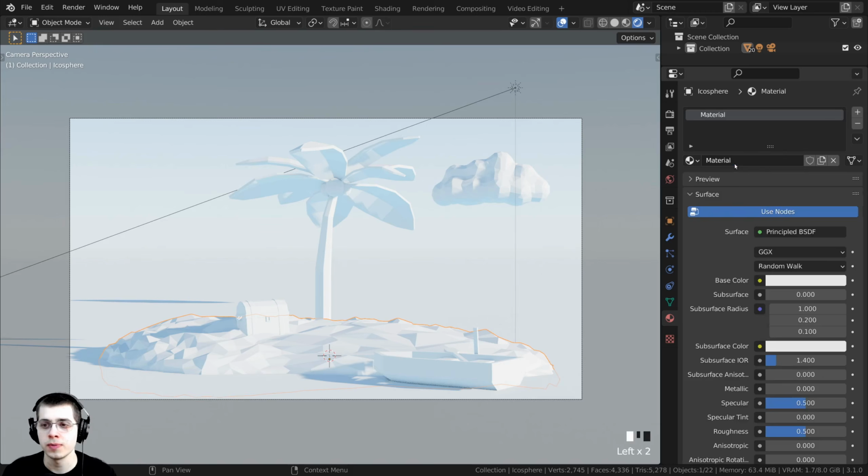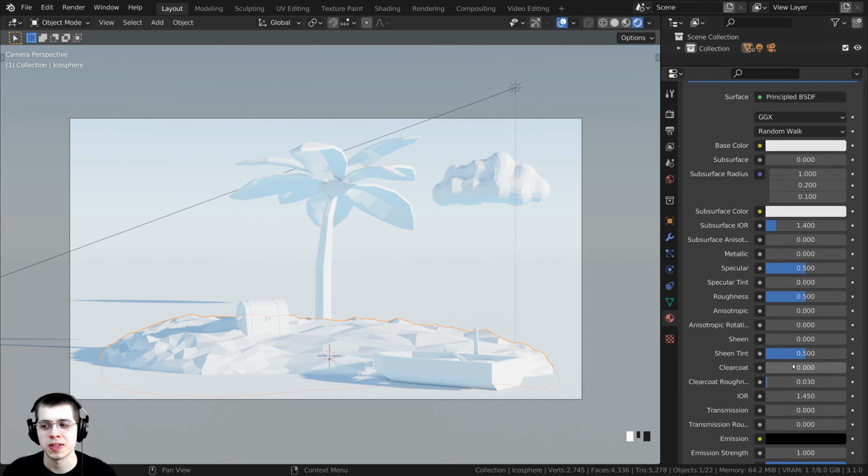I'm going to click on new here, and I'm just going to rename this material to sand, or you could rename it to island, whatever you want to call it. All right, now right down here, there are a lot of things here, but we actually won't be using most of these settings. Most of these settings, we can just leave at the default.